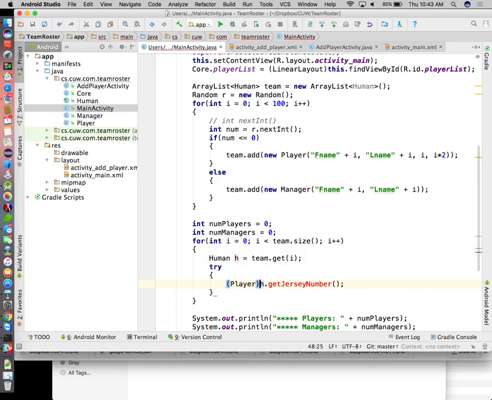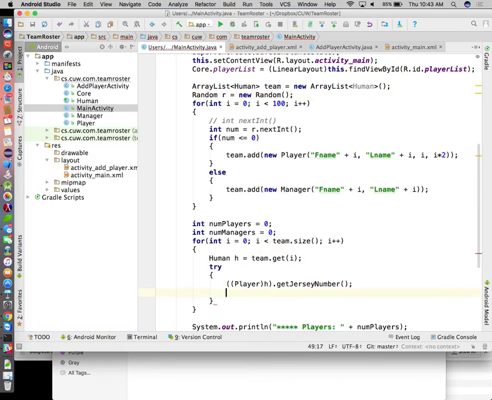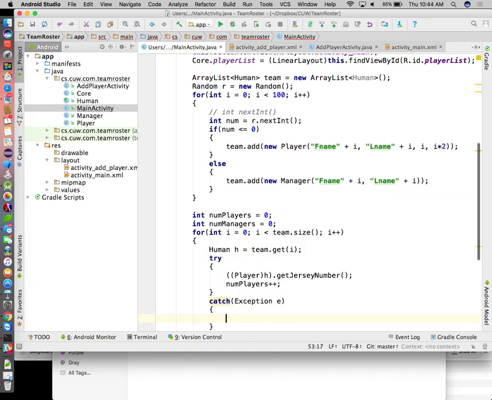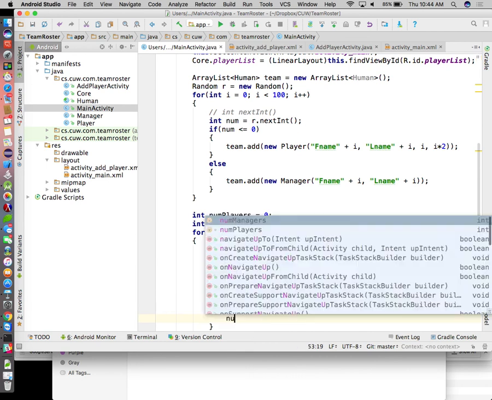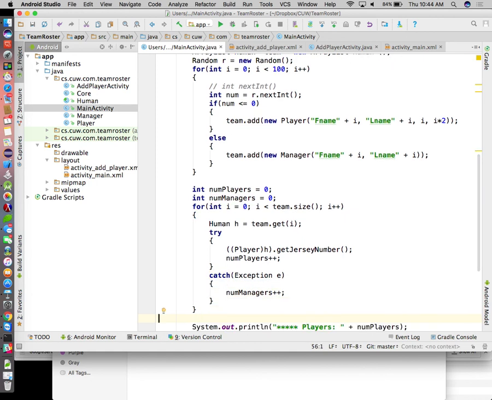So we'll say, okay, you're a player. Let's try to get your jersey number. Then we'll go ahead and say num players plus plus, and we'll catch an exception if something bad happened there. We know the bad thing is going to be this guy right here, right? All right, so we'll catch that exception and say num managers plus plus and then move on.